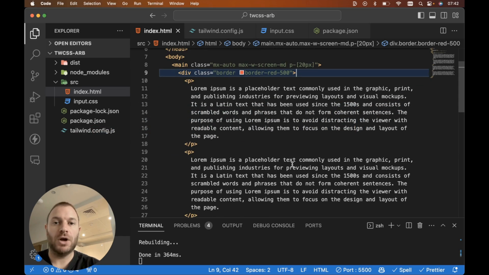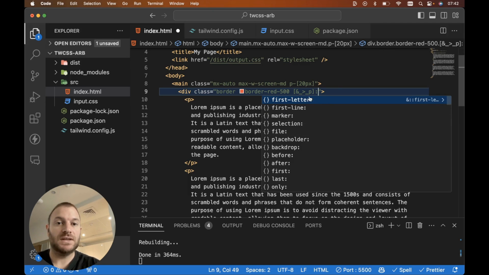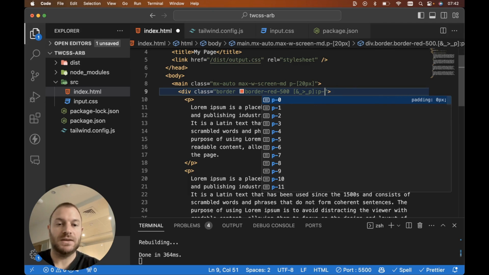So if we head on back to our code here, what we can do is open up a set of square brackets followed by a CSS selector. We need to prefix this with the ampersand. Then we can use an underscore for a space. Then we want to target any direct child paragraph tags within this div. So we can use the greater than selector followed by an underscore followed by P. So we want to target any direct child paragraph tags within this div. Then we can add our padding just for these tags. So for example, we can add a P5.